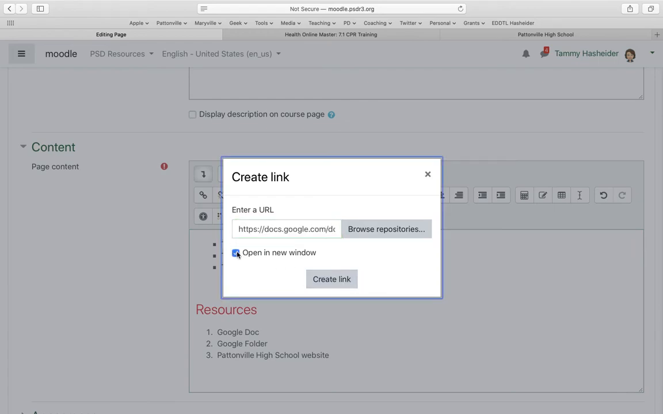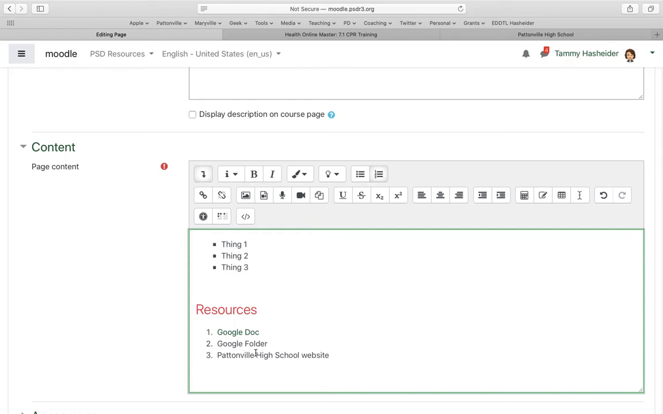And you can even have it open in a new window if you want them to leave the Moodle page open. Maybe they have to toggle back and forth between a document and your Moodle page. Then you want to go ahead and check that box. So create link, and it puts the link in there.